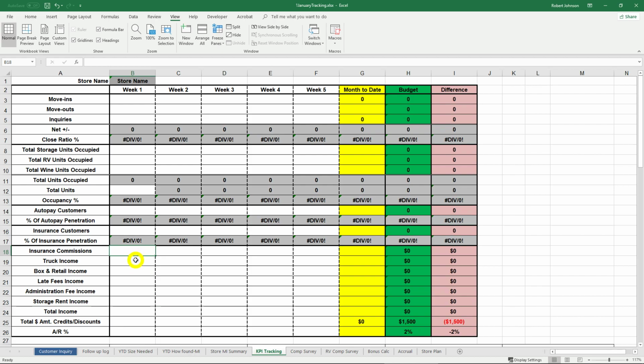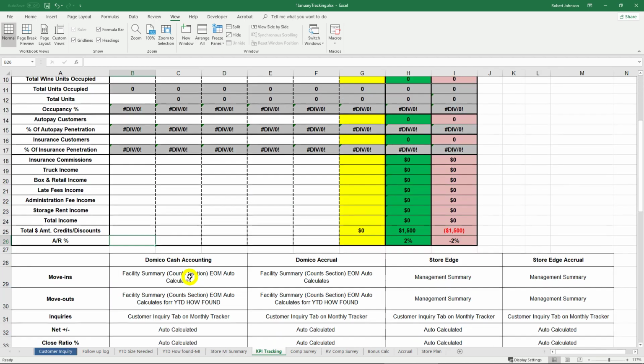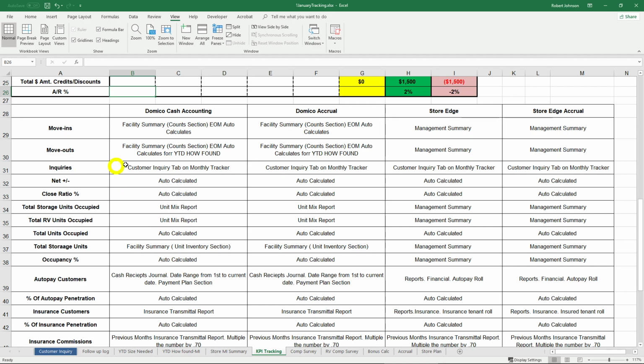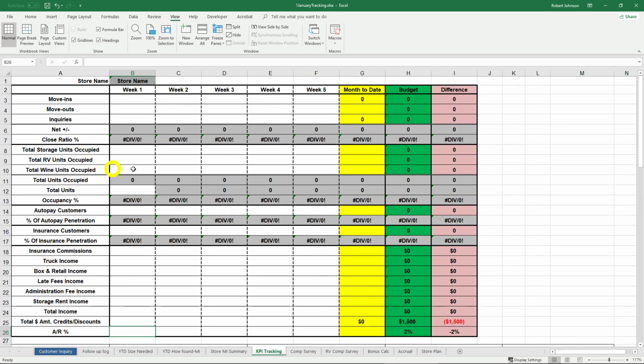So still put in your insurance commissions, your truck income, your box and retail, your late fees, your admin fees, storage rent, total rent, how many discounts that week, and what your percentage of ARs is. So none of that's changed. If you have questions about any of these items, right down here is a quick little summary of how to find what you need for this section up here.